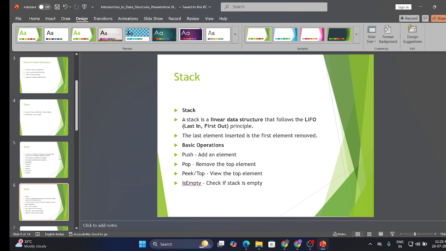Then what is meant by stack? The next topic is stack. A stack is a linear data structure. It uses the principle of last in, first out. That means the last element inserted in the stack is the first element removed. That is the basic principle of a stack.